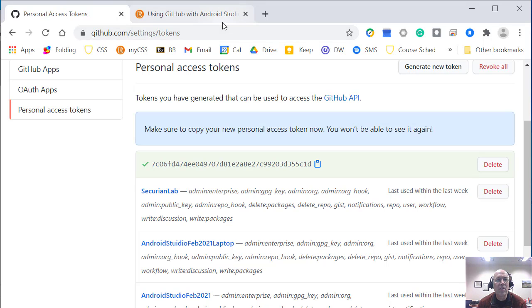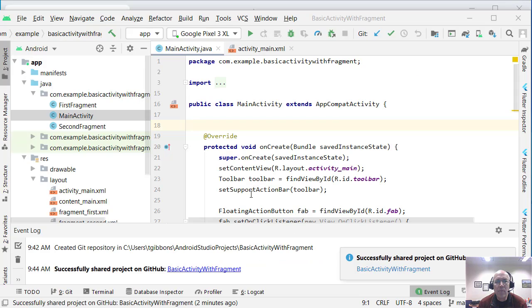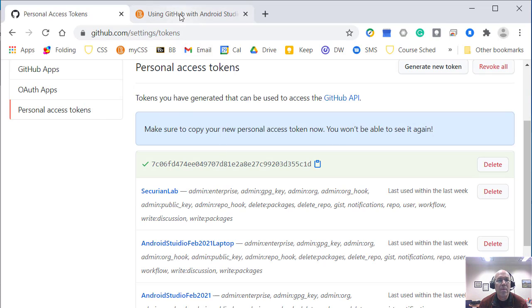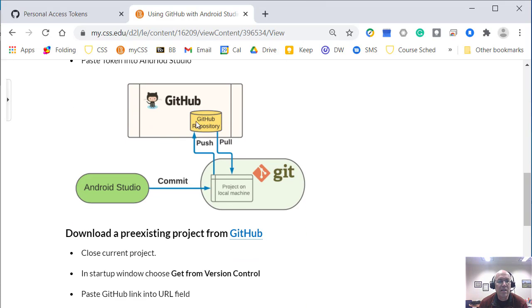And then you can go back into Android Studio where you've logged in. And again, where you're trying to log in, there'll be an option to log in with a token. You can click on that, and then you can just paste the token in, and that'll get you logged in. Okay, so that's the authentication stuff.